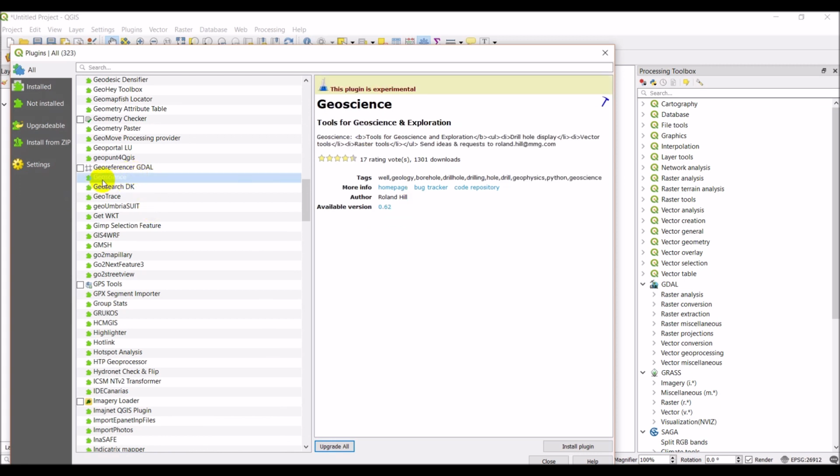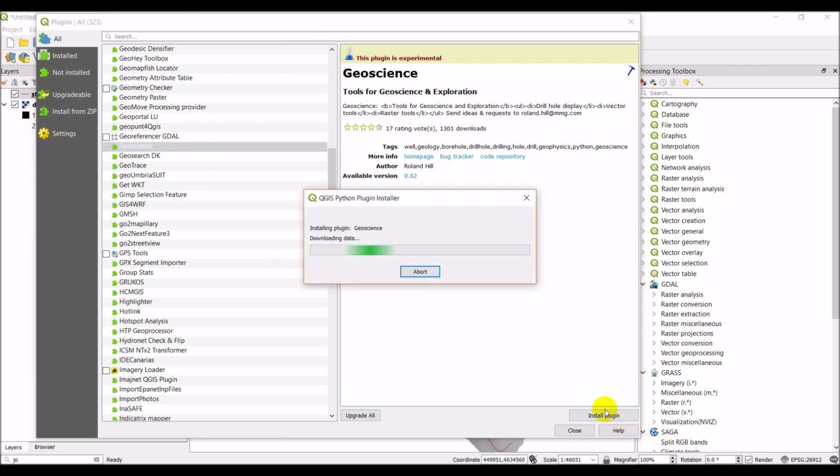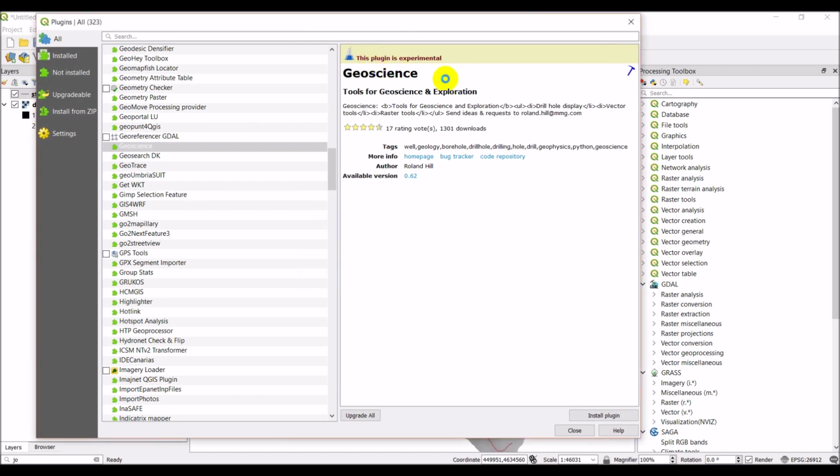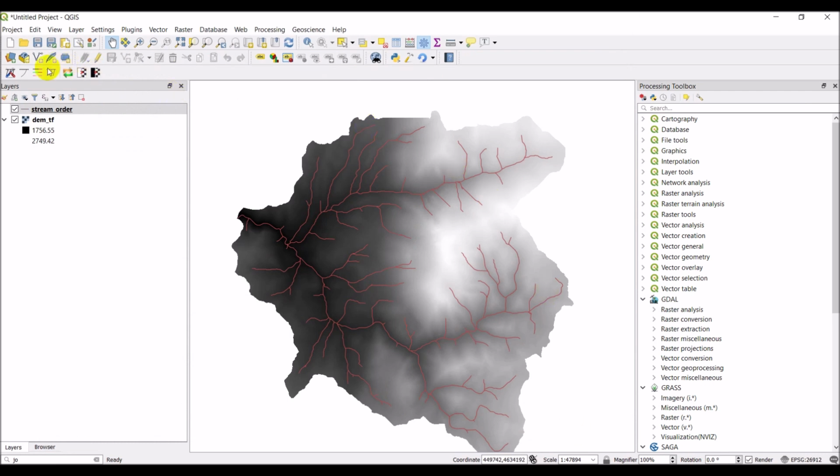So here's the Geoscience plugin. I haven't actually ever installed or used this, but it sounds interesting. I saw it the other day, and all I do is I just select it here, and I click Install Plugin. And you can see this plugin's experimental, so it may have some things that aren't totally worked out yet. But there you go. My plugin is now installed. I can close it. And it actually added this to my toolbar here, it looks like.